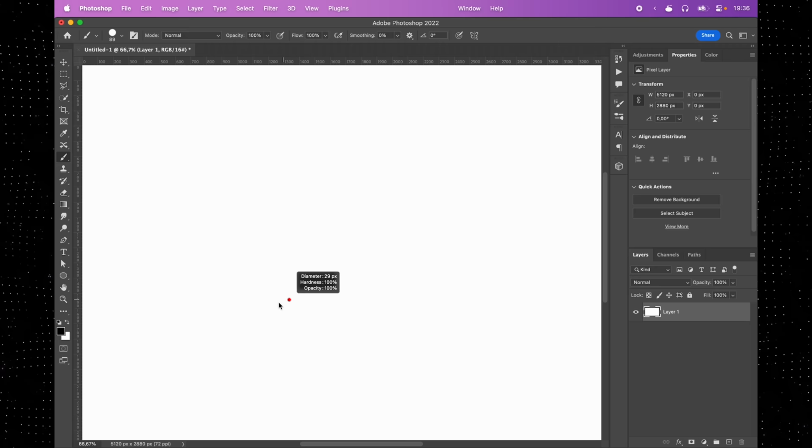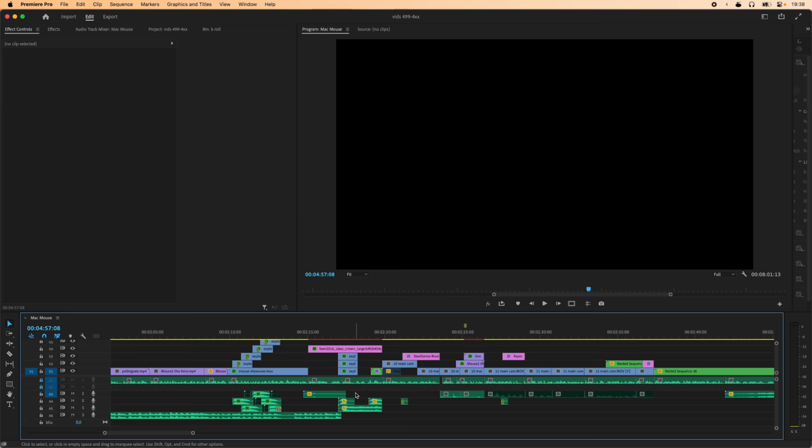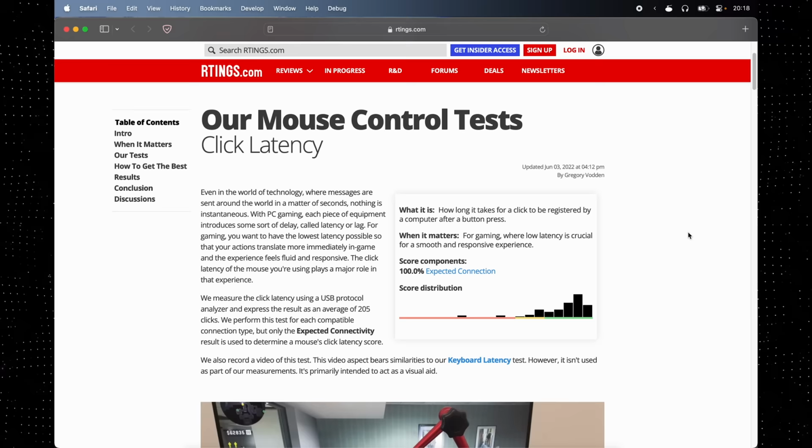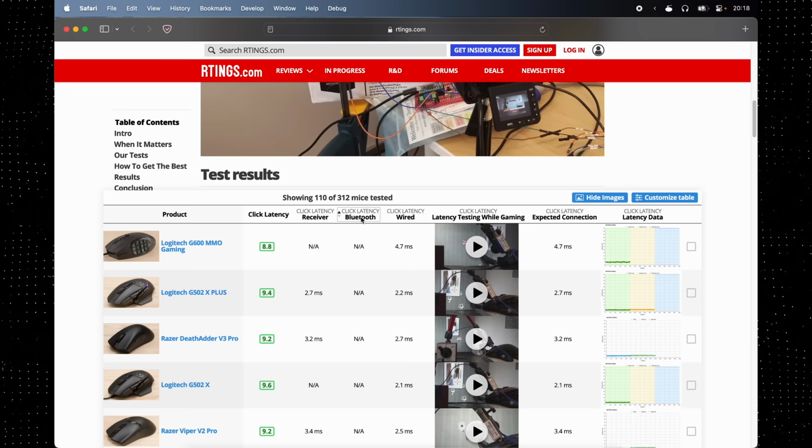I often ended up switching to the trackpad when I needed to draw something in Photoshop or do some fine cursor movement in Premiere because the sensor isn't super accurate. But I thought the Magic Mouse was the best option that I can get for the MacBook, but then I randomly stumbled upon a website that had a bunch of mice listed and they measured their Bluetooth latency. Oh look, the Magic Mouse is the worst.